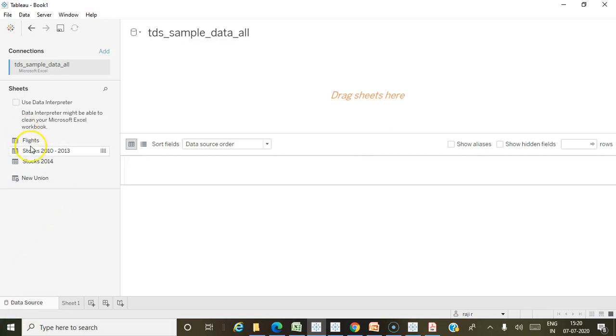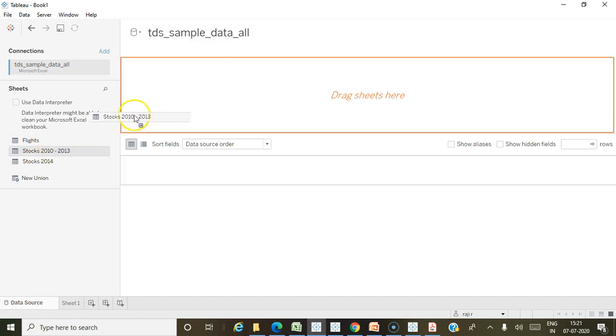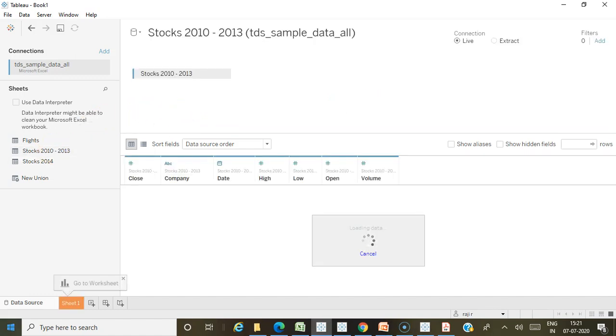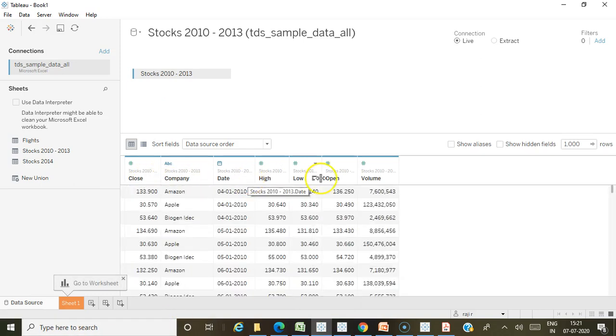For example, here I have connected to an Excel file where I have stock data from 2010 to 2013, and 2014 is in a separate sheet. But both these tables have the same structure. When I say the same structure, it should have the same columns with the corresponding same data types, column names, everything has the same structure. In those cases, we don't need to join these two tables. We can just use the union condition.